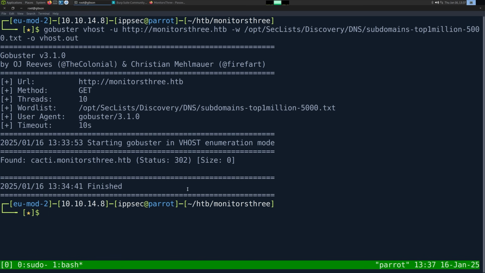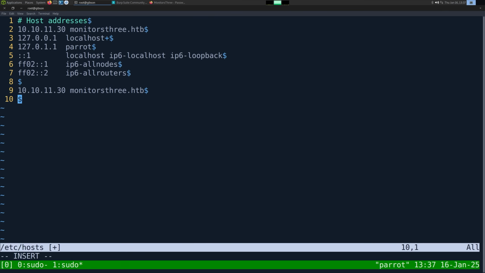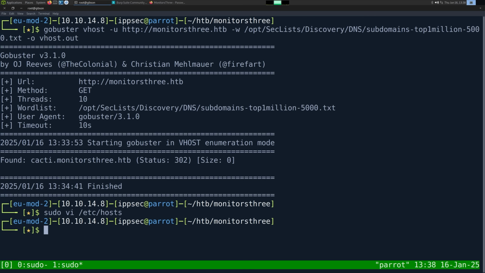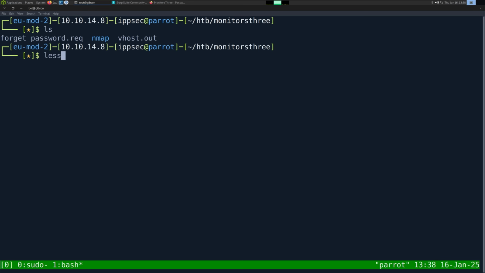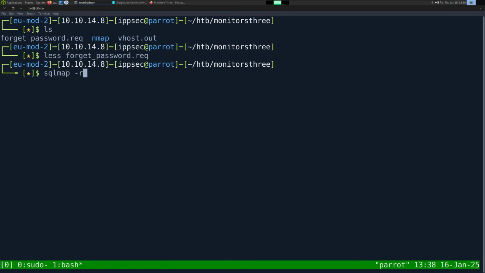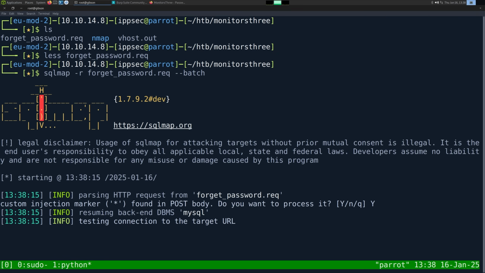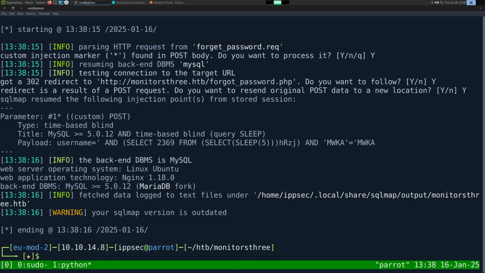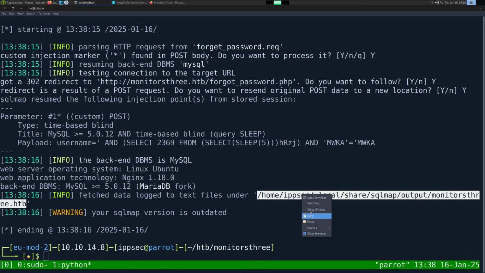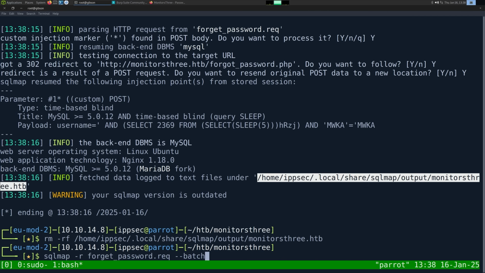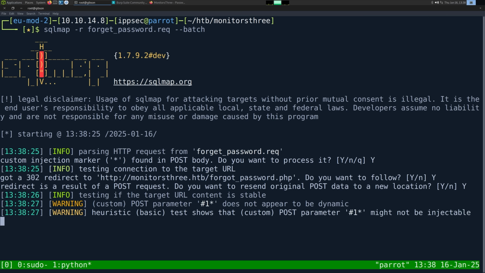We can go here. And the vhost scan discovered one subdomain that is cacti. So let's real quick add this to our host file. So let's do cacti.monitors3.htb. There we go. So if we do less on this, I just want to make sure it copied correctly. We can do sqlmap dash r forgot password. Then we want to specify dash dash batch, so it just automatically goes through everything, and I've got it saved. So let's just remove this directory real quick. And it's going to run through SQLMap.